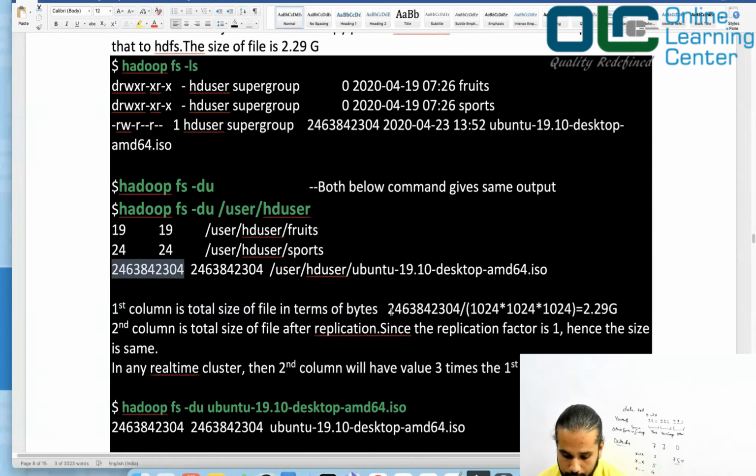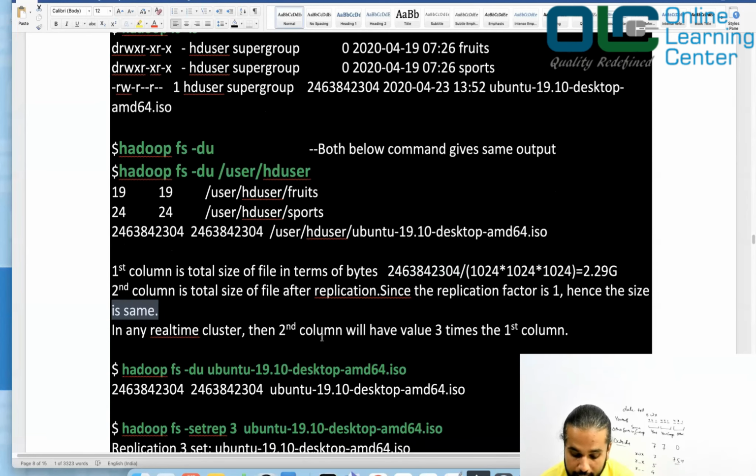Okay, so for example, if you take this number and divide by 1024, 1024, 1024, you get the actual size. The second column is the total size of the file after replication. Since the replication factor is 1, the size is the same. In any real-time cluster, the second column would have 3 times the value of column 1. It is a standard that every company follows: they keep the replication factor at 3.